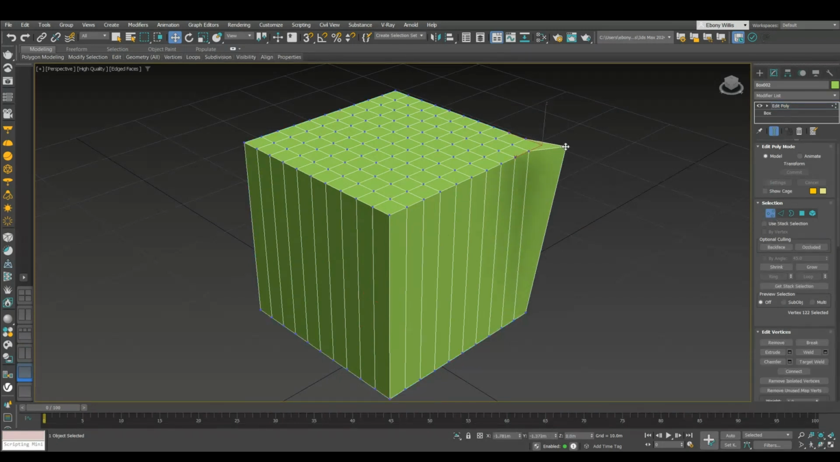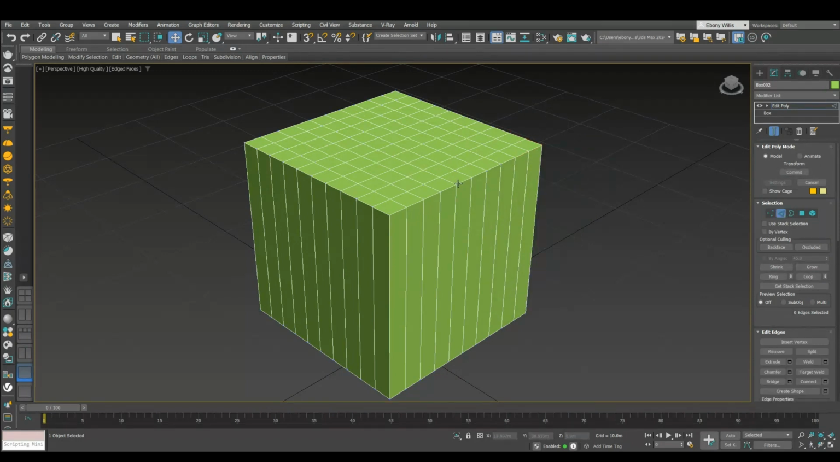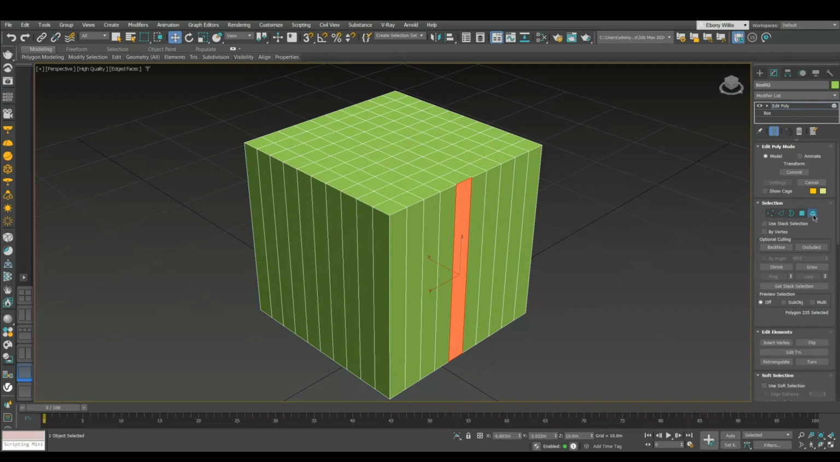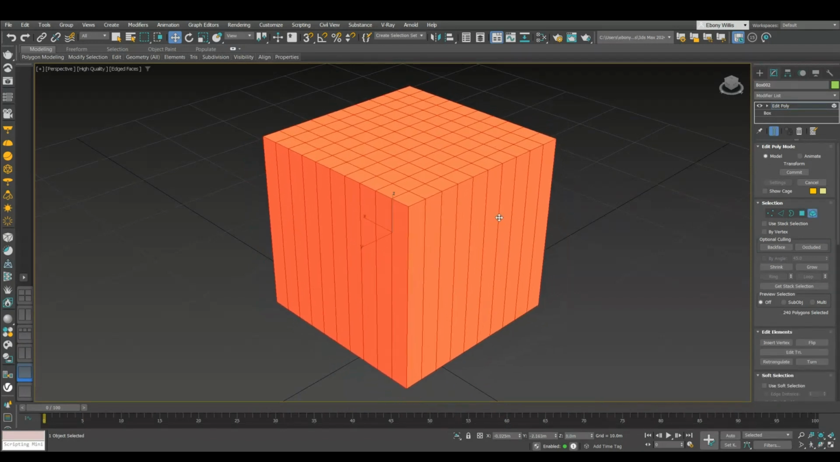The vertex, which is the number 1 in the shortcuts, is a simple point in space. An edge, number 2 on the shortcuts, is a line connecting two vertices, which forms the side of a polygon. And a border is generally the edges around a hole in an object. A polygon is a closed sequence of 3 or more edges forming a surface. And lastly, the element is a sub-object which allows you to select and edit groups of polygons.